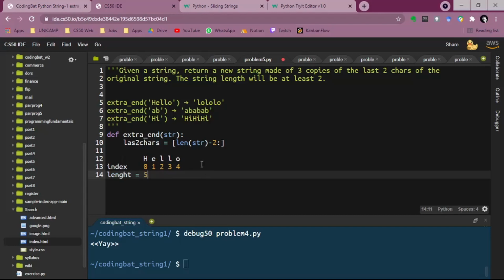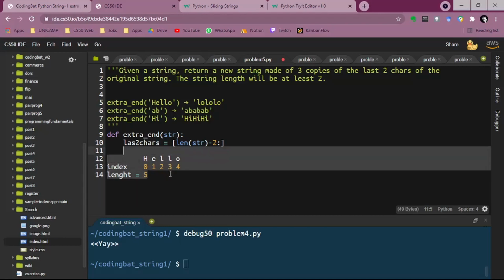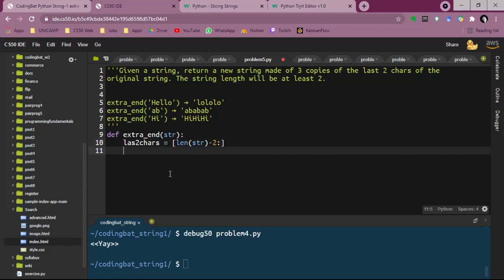It's 5. If we want to grab the last 2 chars of the string, we have to grab from position 3, so 3 and 4. But the length is 5, so what do we have to do to get 3? 5 minus 2 is equal to 3. That's why we use it in here, okay? In order to get the position 3, we have to manipulate the length to be equal to 3. That's why we do 5 minus 2, and then we have the number 3, and we're grabbing from position 3 here, okay? So this is a trick that we use when we are programming.